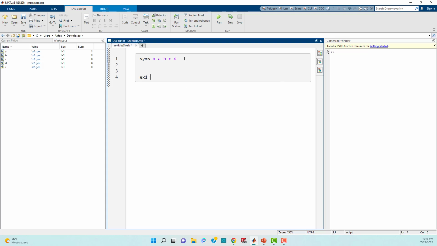So we're going to have ex1 is equal to x raised to the 2 minus 1. ex2 is equal to, in the parentheses, x plus 1, raised to the 2, and then ex3 is equal to a times x raised to the 2 minus 1. ex4 is equal to ax squared plus bx plus c. A times x squared plus bx plus c.